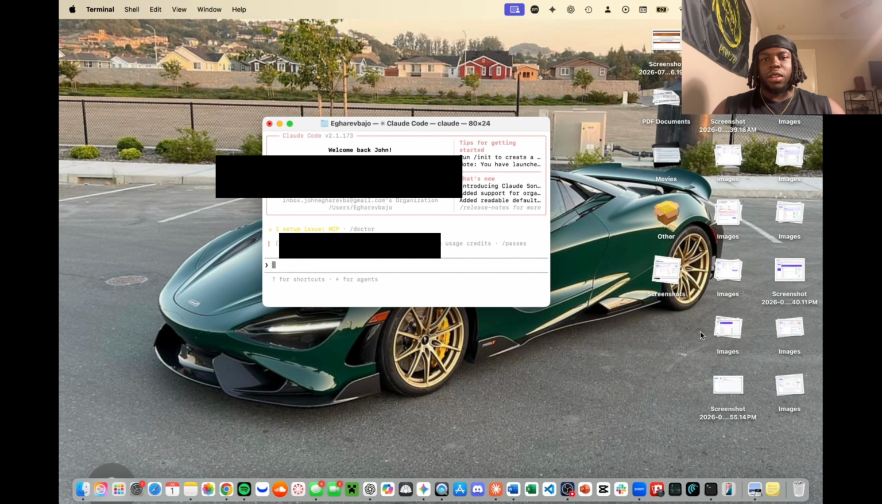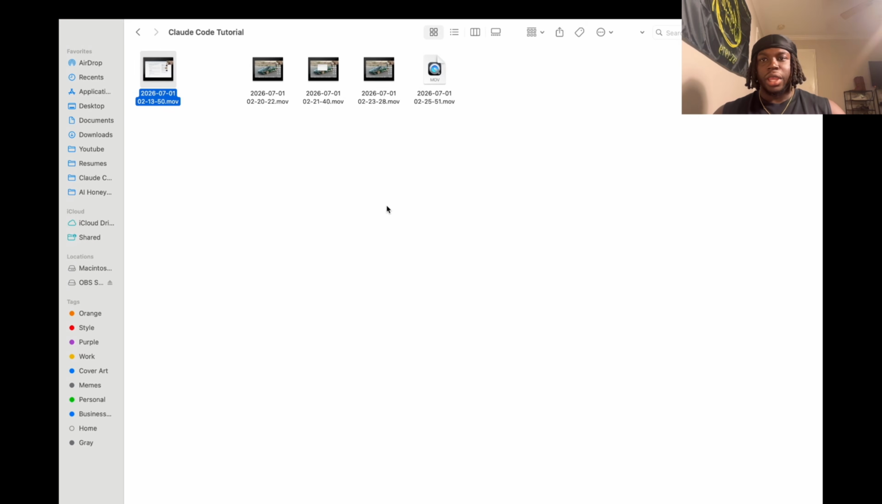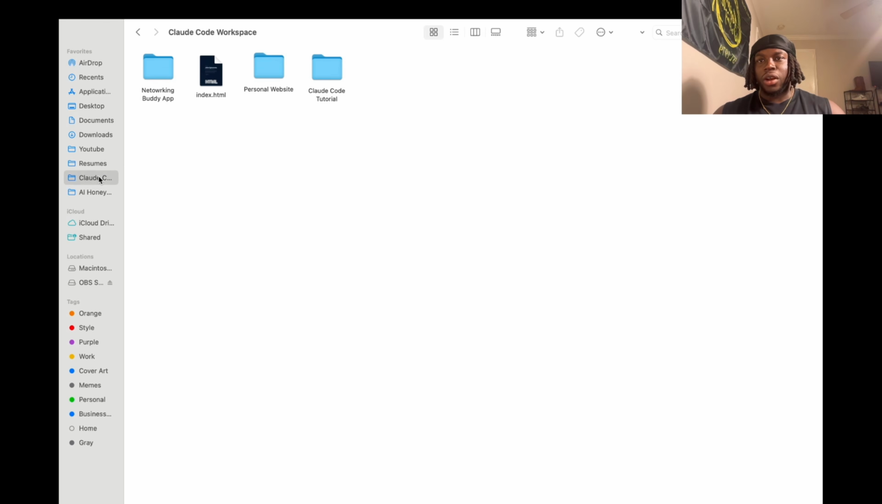So now that we have Claude Code downloaded on our terminal, we need a place where Claude Code is going to take context from and where it can also save all of the files that it generates through building our app. So we'll go to our Finder, and I recommend that you make a folder called Claude Code Workspace. And within this folder, you have other folders for each individual project. So I have an app that I'm making, a website that I made, and also this folder titled Claude Code Tutorial. In here is where we are gonna have Claude operate for this video and have it build us a simple app.